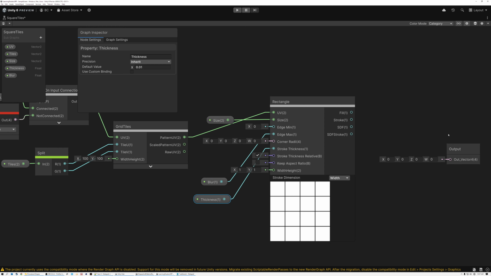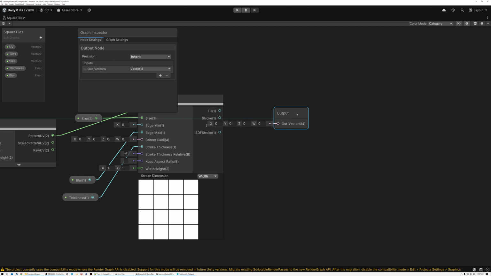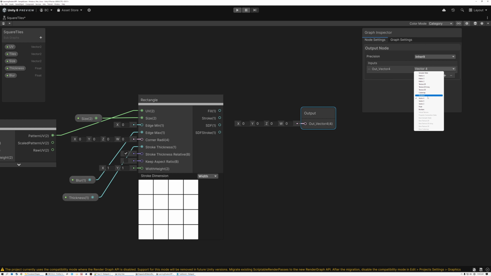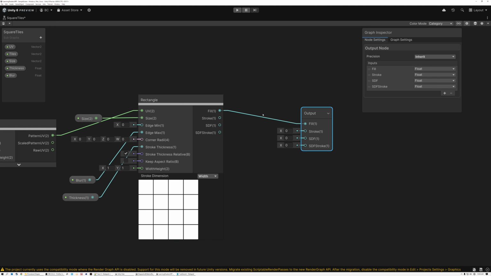All right, so we're almost done. We just need to create the outputs now. And I'm going to go ahead and open up our graph inspector and add these outputs. The first one that we need is a float, and it's fill. We're just going to output all 4 of these values here, and so I just need to duplicate them. And I just need to wire these through.